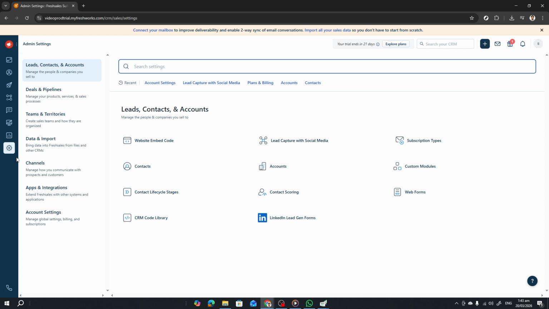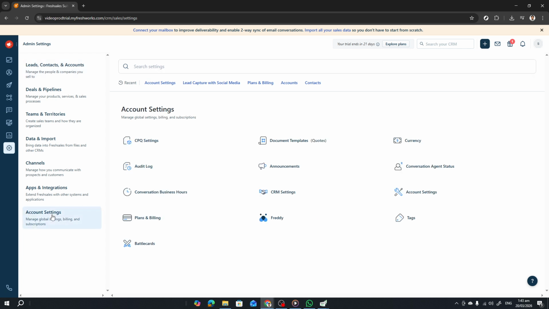Inside the admin area, choose account settings. You may see account settings listed in the sidebar, and you might also see an account settings tile or link in the main panel. Go ahead and select account settings wherever it appears so you land on the page that controls your organization details, plan, and lifecycle. If you notice the label twice, that's normal. It's just two paths to the same place.